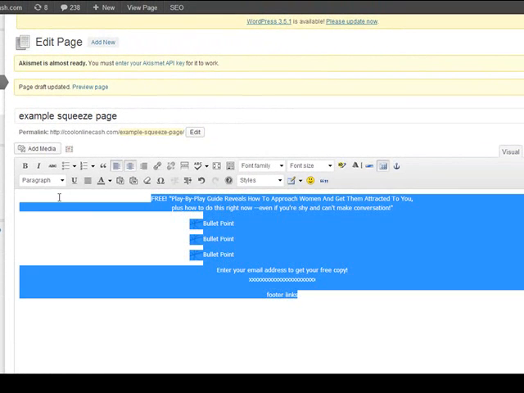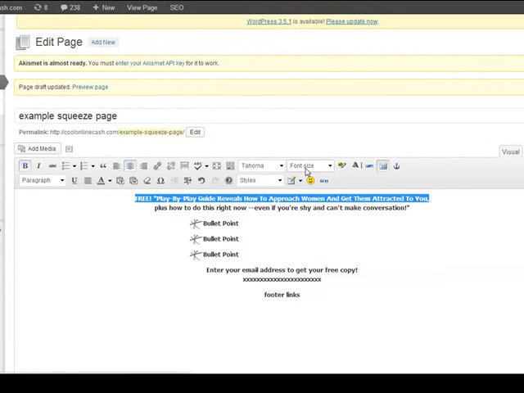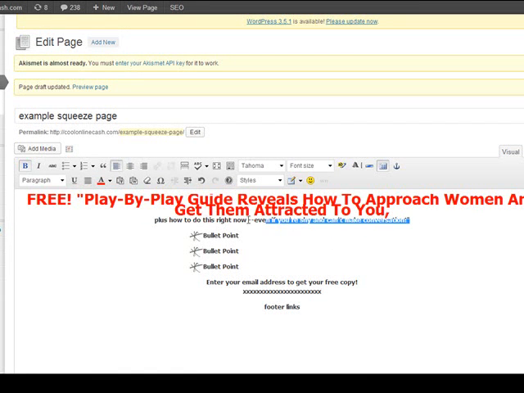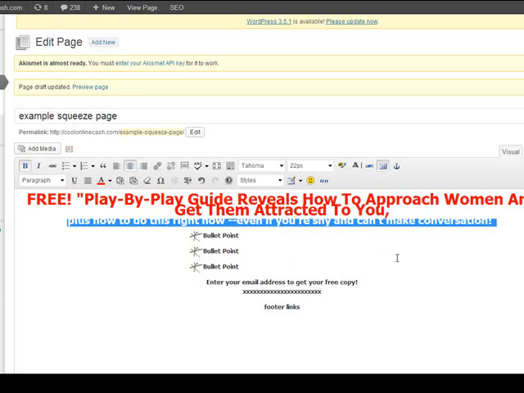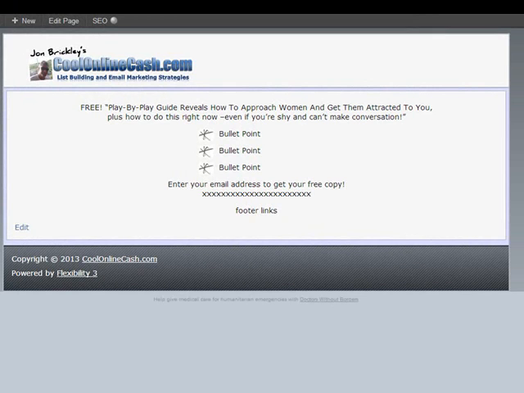I'll just bold everything for right now. I'm going to make this bigger, make this 32, make it that cheesy red color. And then this one I'll make a little bigger. I'll go 22. Maybe go like that. Okay, I'll just save that. Let's see what that looks like.